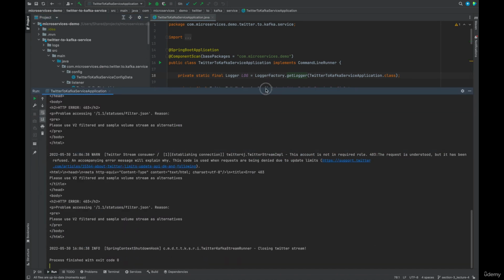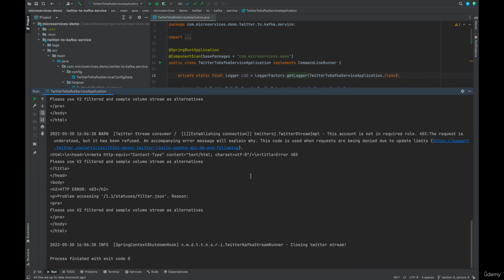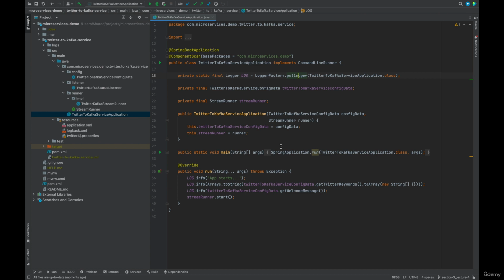As you see with a new Twitter developer account, I get this error while trying to stream tweets from Twitter API. And in the error, it is suggested to use v2 filtered and sample volume stream as alternatives. For this reason, I will now write a custom Twitter stream client to be able to stream data from Twitter v2 API. I will still keep the Twitter4j code here and write the new code as a new implementation of the Stream Runner interface and trigger Twitter4j listener class.